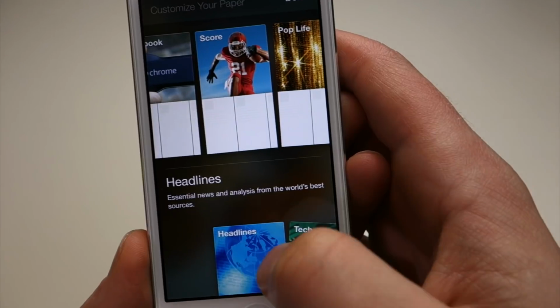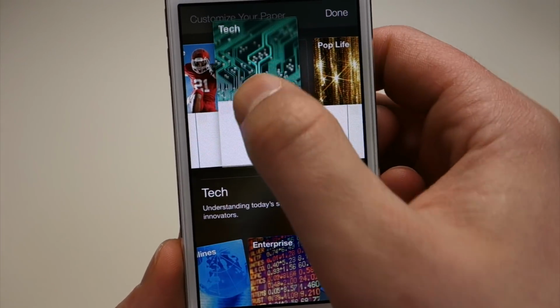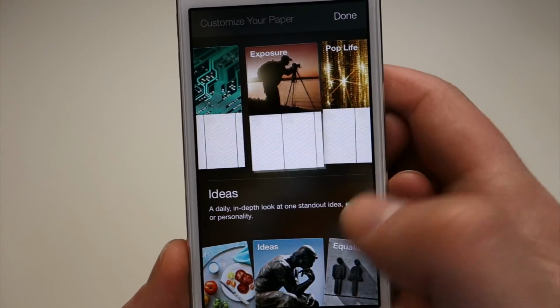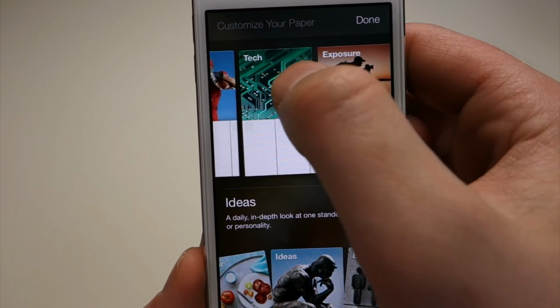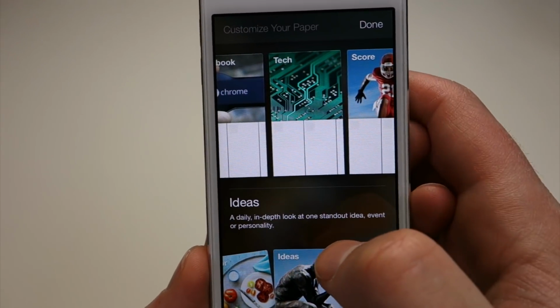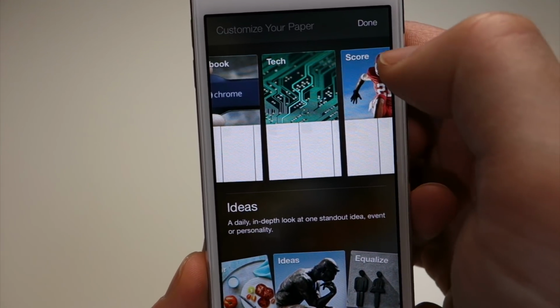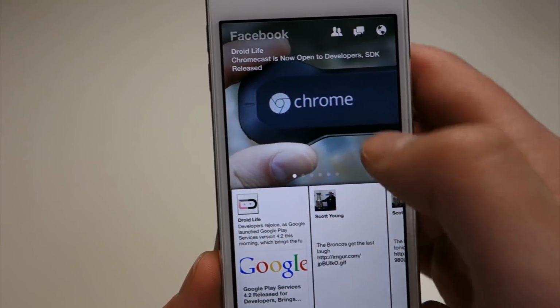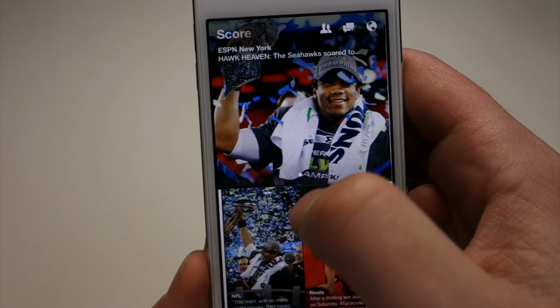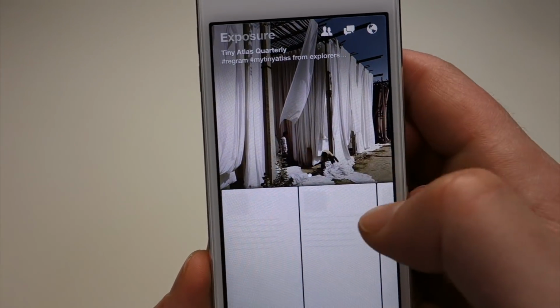But let's say I want to add in a card for tech. I just grab it and drop it. Then let's do one for photography. So you can grab that and drop it. And then up here, if you want to rearrange these, just long press on one, move it around wherever you'd like. And then when you're done, you just click done. And it should take you back. And now I should have an actual tech section. There's the tech section, there's The Score, and there's that Exposure photography.